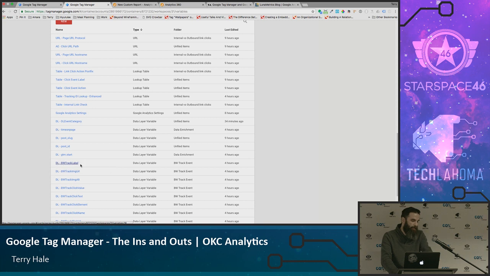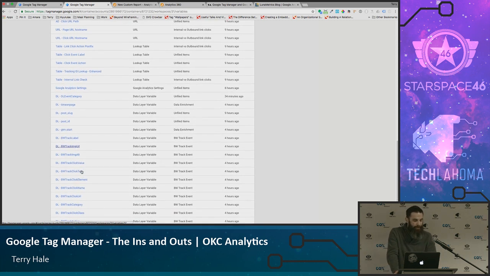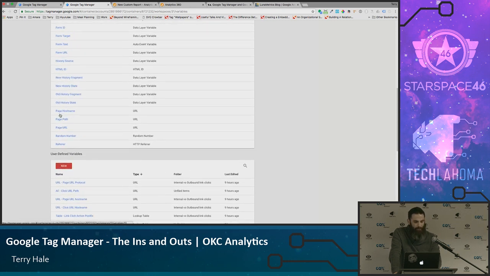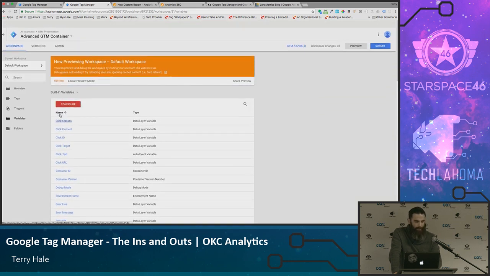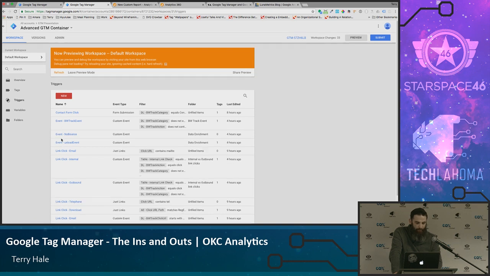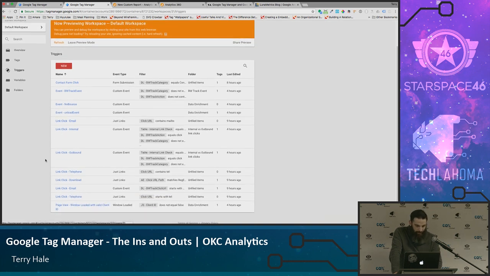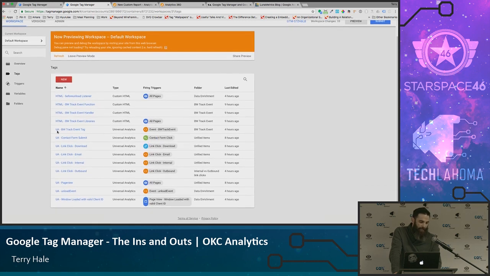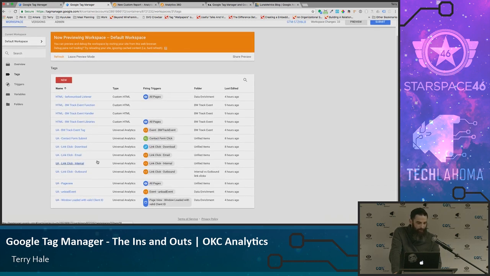For example, on the data layer variables, I grab what the key is. Some of the other ones, it's describing what it's doing. Like this JavaScript variable is grabbing the hit timestamp with local offset. This one's getting the client ID, those types of things. And I do the same with my triggers and my tags. So this trigger is being fired off of an event. This one's being fired off of a link click. And then the tags as well: this is an HTML tag. This is a Universal Analytics tag.